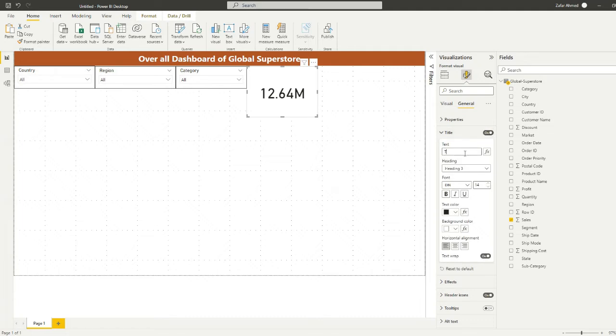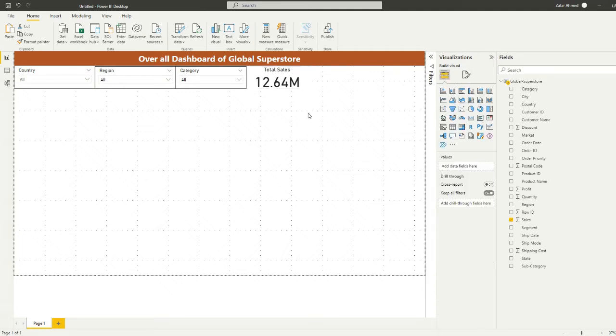So this is our sales. So we will write total sales, how good it is. And we will also set the horizontal alignment to center. Now we will see that this is our sales. Next, let's see how our profit looks like, how our shipment cost looks like.